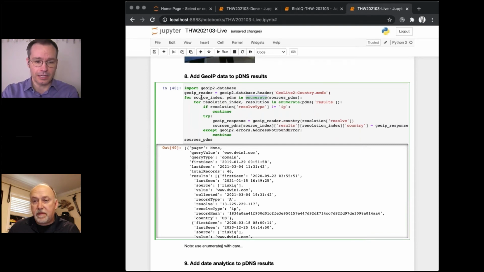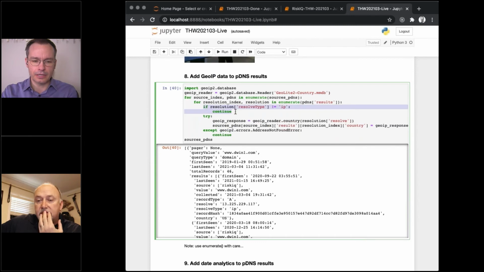It basically gives you an index value, and the reason I'm doing that in this case is because I'm updating this data set in place and enriching it. Use care with enumerate, but it can be really useful to modify it in place. Another thing, if you haven't done a lot of coding or a lot of Python coding before, this is a pattern I recommend, and I'll talk about this briefly.